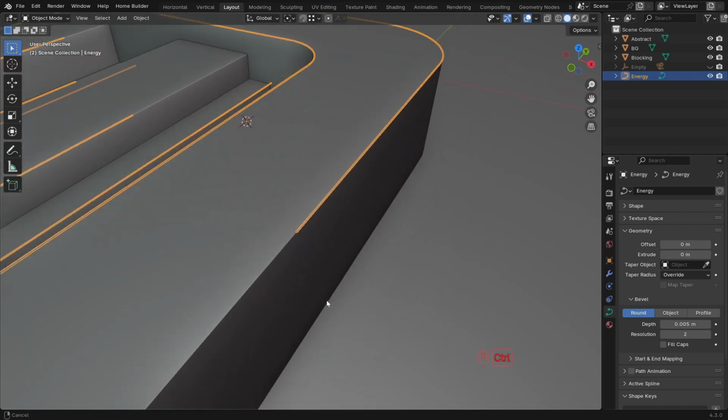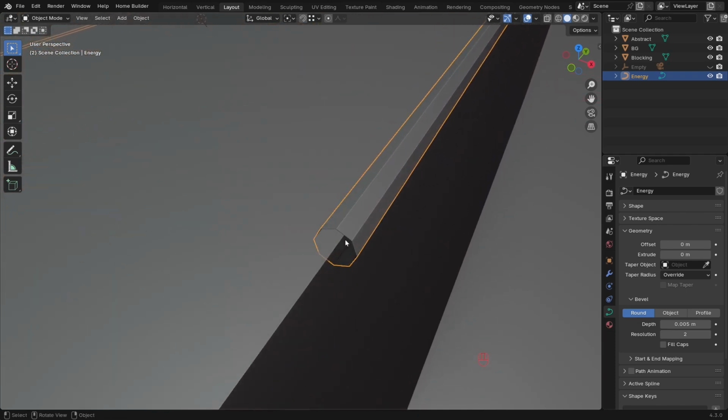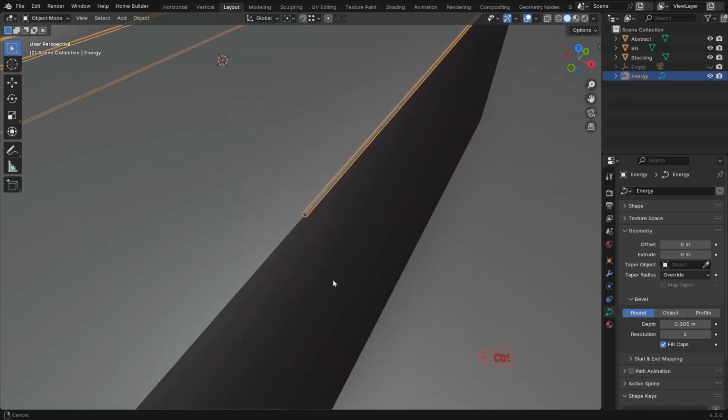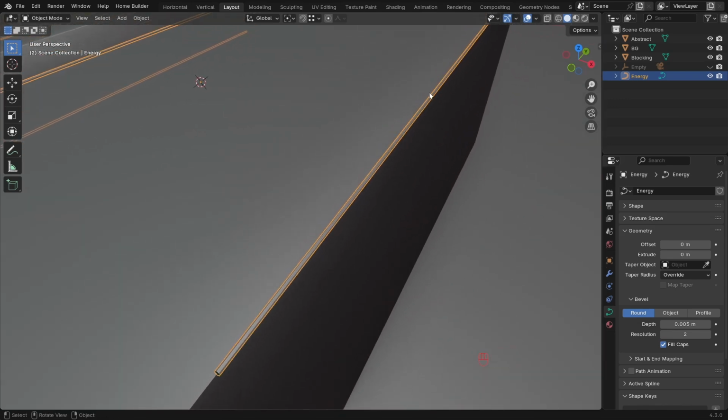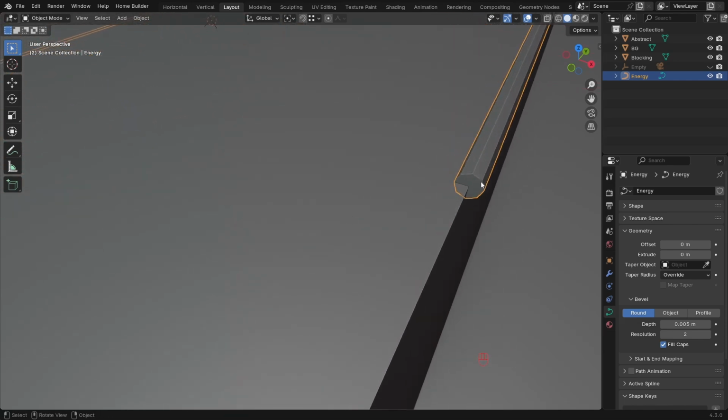If I zoom closer by holding down Control and middle mouse, you notice that the end of these curves is a hole. So we can choose fill caps to fill that area. But another interesting part is that the entire shape of these is on the same level, but we need to make the end point of these curves smaller or sharper.